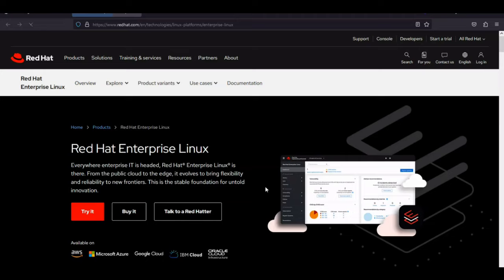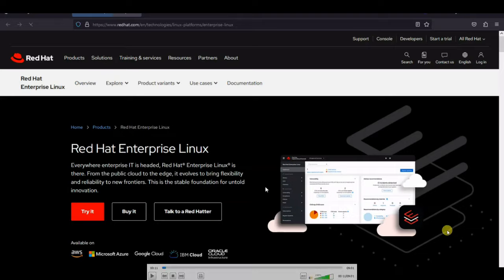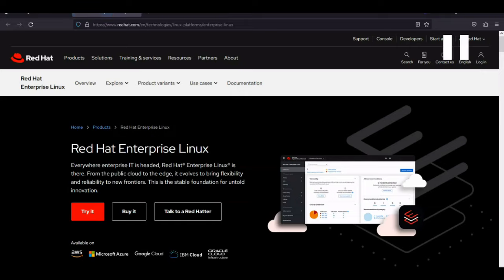From public cloud to edge, it evolved to bring flexibility and the ability to reach new frontiers. This is the steel foundation for untold innovation. We of course have the trial, the buy, and then of course Red Hat. And you can see the number of companies that are actively using this distro. You have Amazon Cloud Service, the Microsoft Azure Cloud Service, the Google Cloud Service, the IBM Service, and the Oracle Cloud Service, respectively.